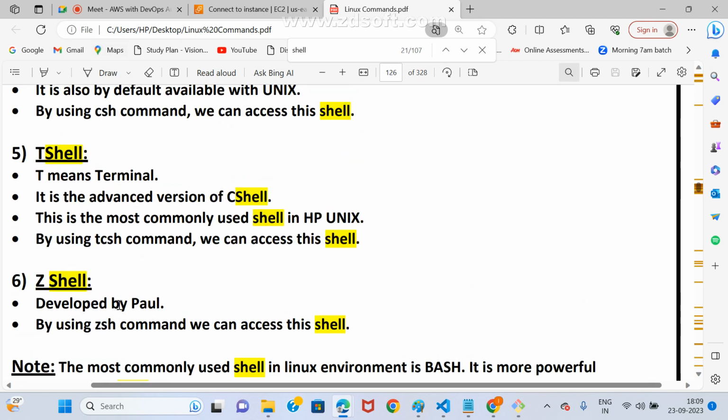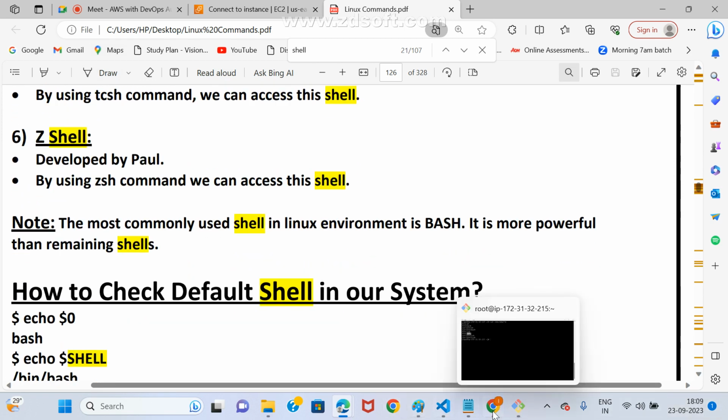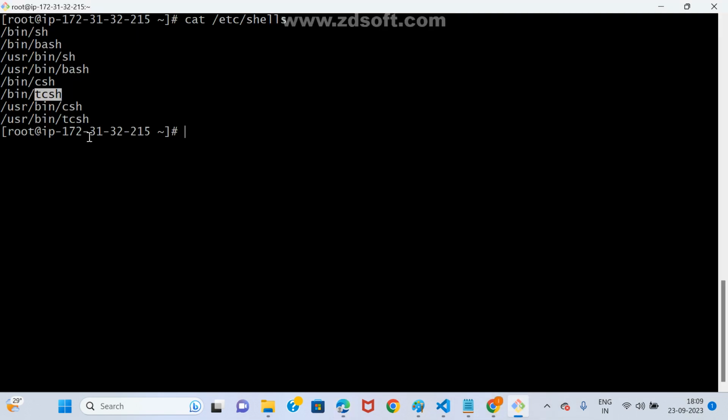Even though multiple are there, AWS is supporting maybe one or two less, right? One or two names are not available. Check which names are not available. T shell is there. I think G shell is not there. K shell is not there.